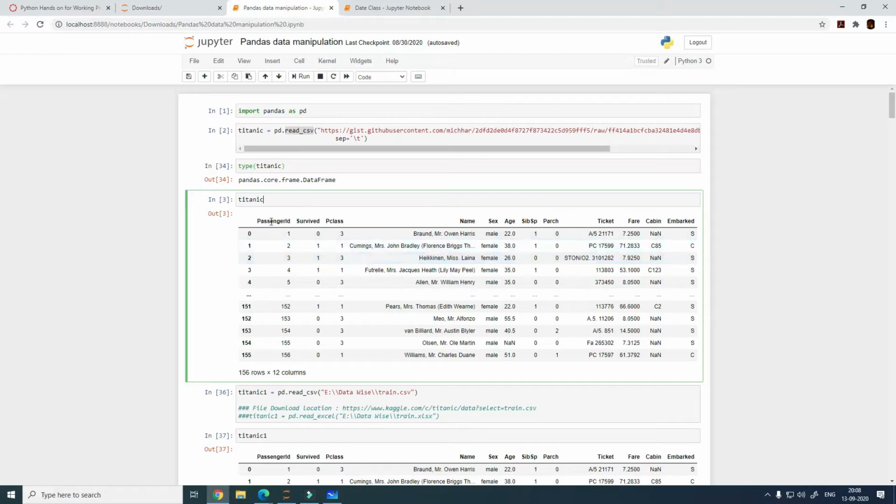And this is the data frame basically that we are creating using Pandas, right? So quickly just look at it, right?